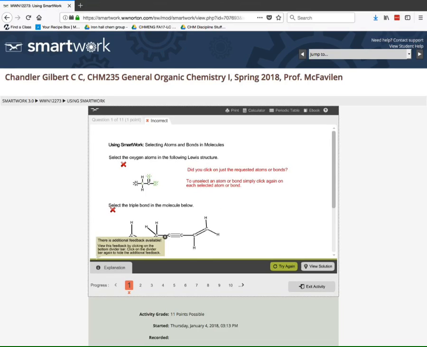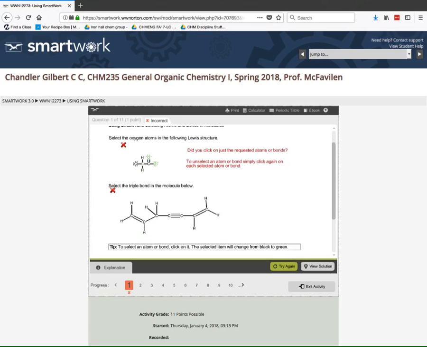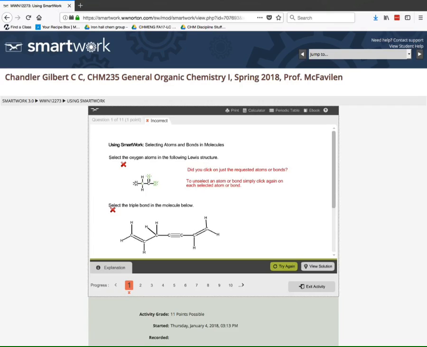Oh, I did something wrong. Notice there's a red check mark or a red X wherever I did something wrong. So the question I answered I did wrong because, oh shoot, that's not an oxygen. That is a carbon that I selected. So I'm going to go through and click try again. And I'm going to click that carbon again, and it should unhighlight it.